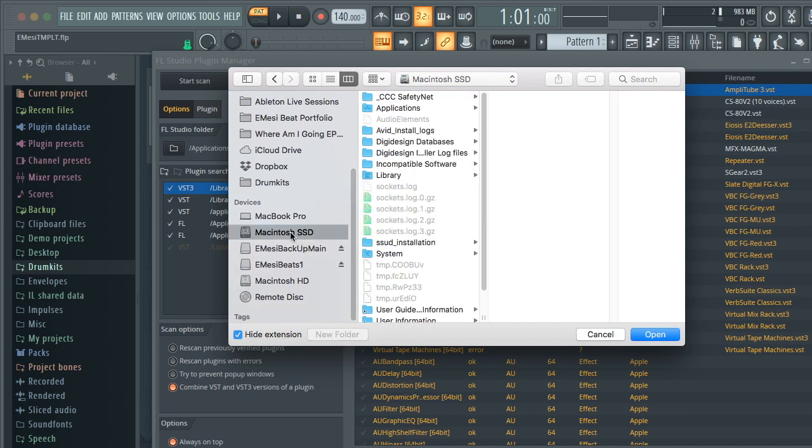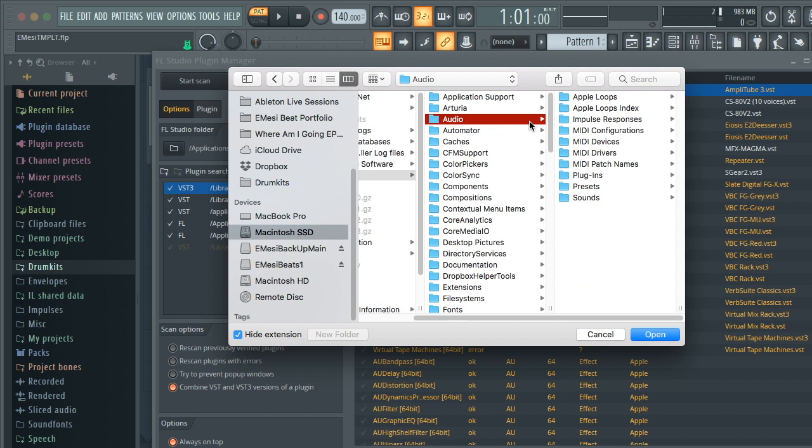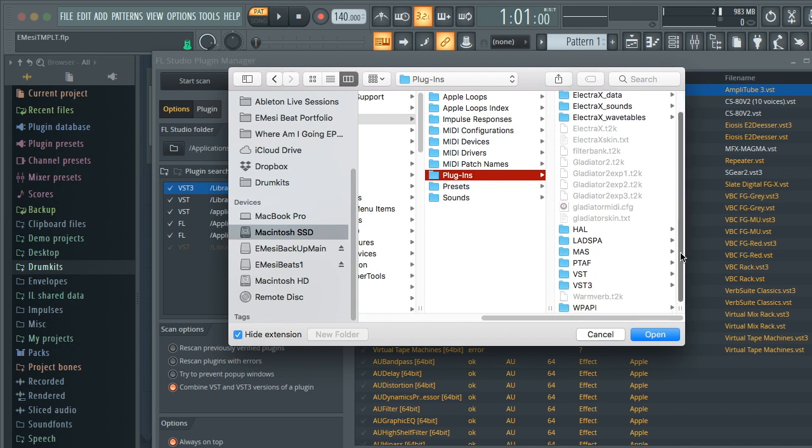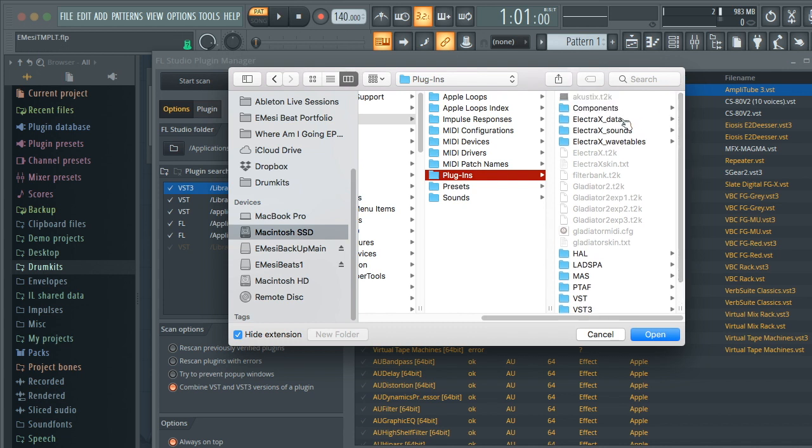You're going to go to Macintosh, for me a Macintosh SSD. Go to Library, Audio, Plugins. And then one by one select which folder you're going to use. Now, because FL uses VSTs and Audio Unit plugins as well, you would click VST, VST3, and the Components folder.